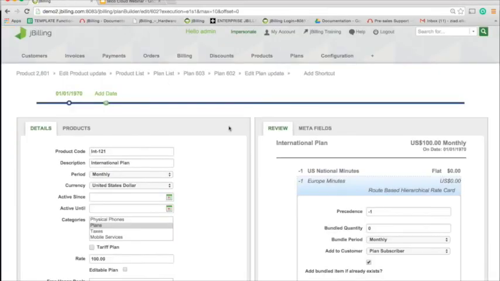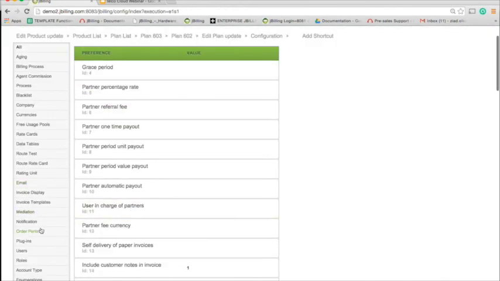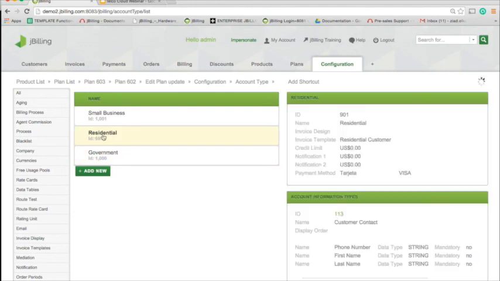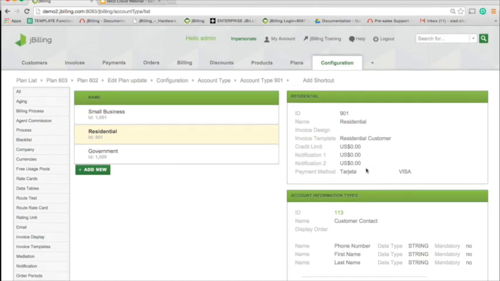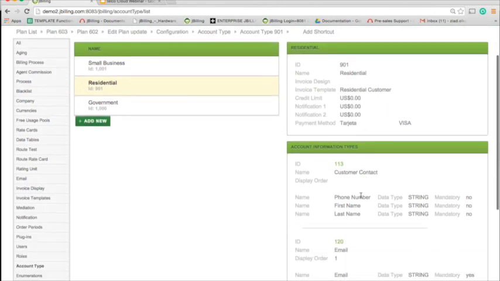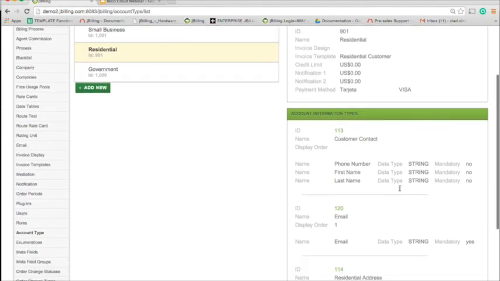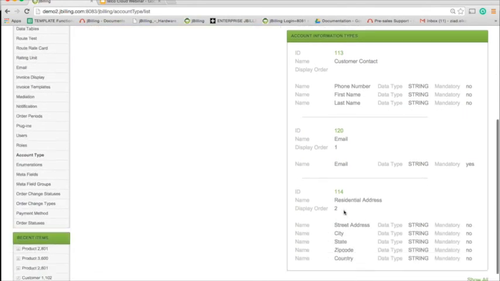Great. So let's go to account types in jBilling. Here under account types, I have three groups of accounts that I want to manage. But mainly let's focus on the two, the residential and the government. If I click on the residential, on the right-hand side you'll be able to see the data fields that I'd like for the residential customers to have. For example, the contact, an email address, and a residential address. But that's it, very simple.